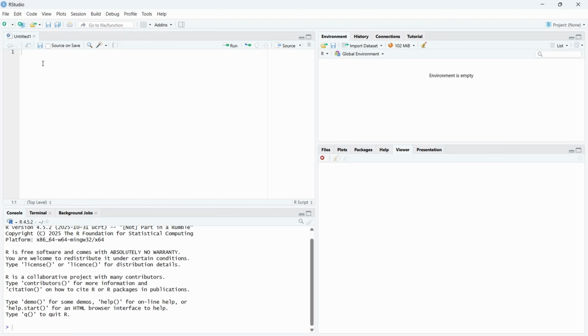One of the most important habits to develop early is working with scripts. The console is useful for quick commands, but anything important should be written in a script. Scripts allow you to save your work, reproduce your analysis, and understand what you did later. In public health research, reproducibility is essential, and scripts make that possible.